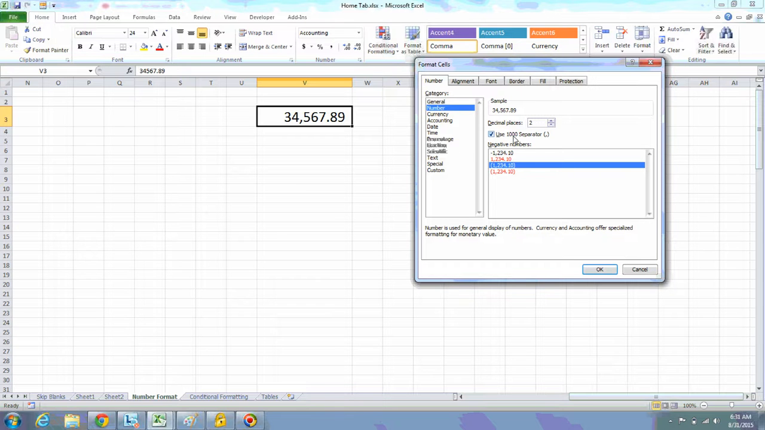Then what is this? Use 1000 Separator. Earlier, we used the comma directly, or you can use the thousands comma separator from the number group. So if you use this option, see, when I uncheck this one, my commas disappear. If I check this one, my comma is going to appear. Like this I can use a 1000 comma separator.